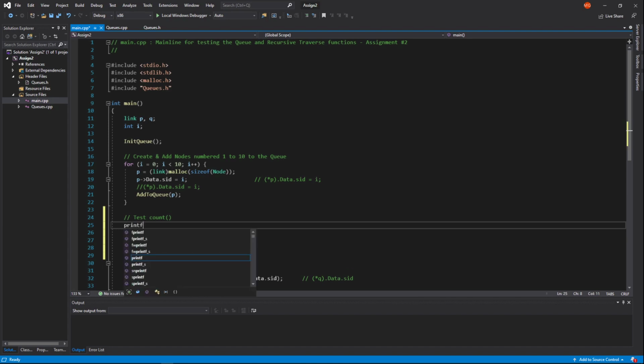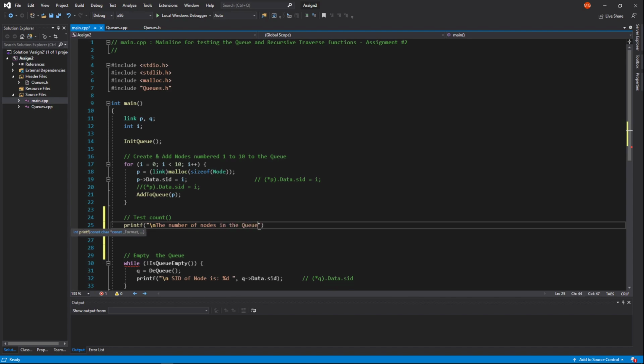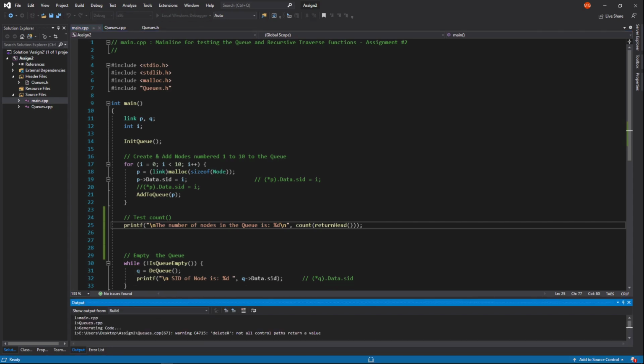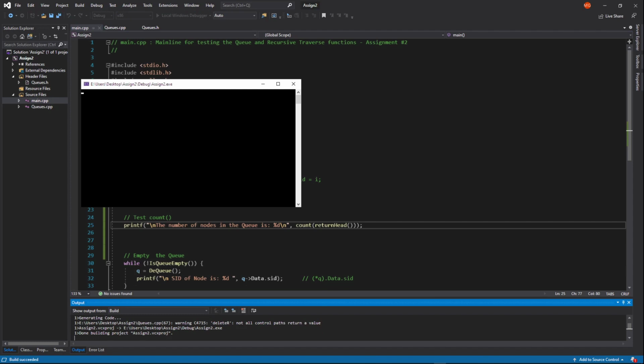So I can go printf and go here, \n. We'll say the number of nodes in the queue is %d, and then \n, and then we'll do count. And what we need is the head, right? So we'll call the return head function, and we're good. Control S. We can test this one out first. We'll test this and see what happens. If there are any errors, we'll fix them. If not, good. Let's see if it prints it out.